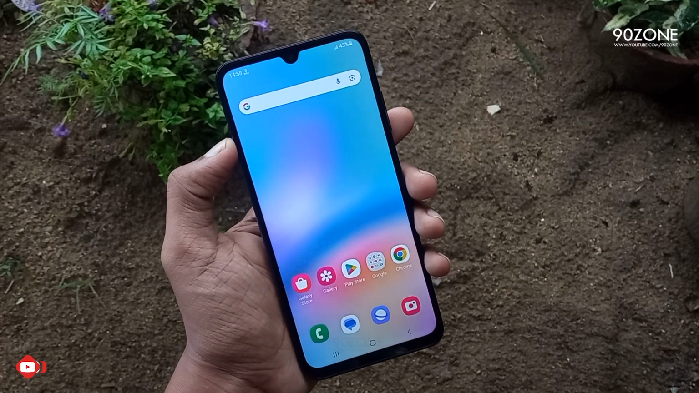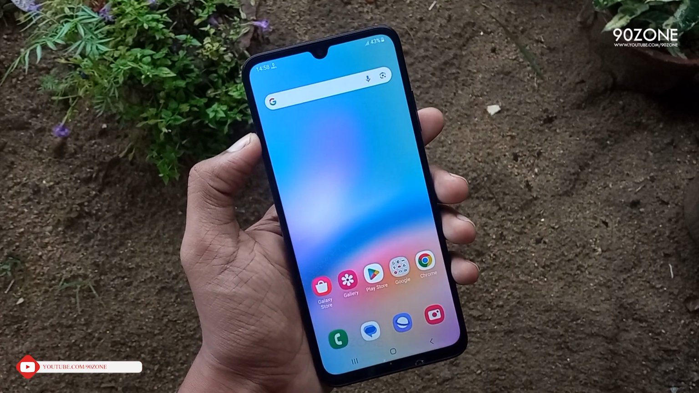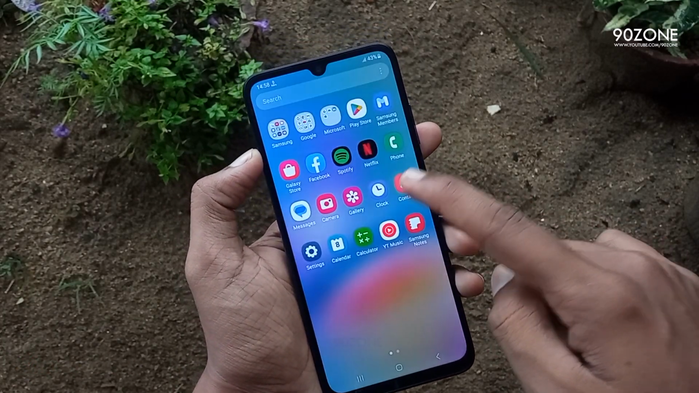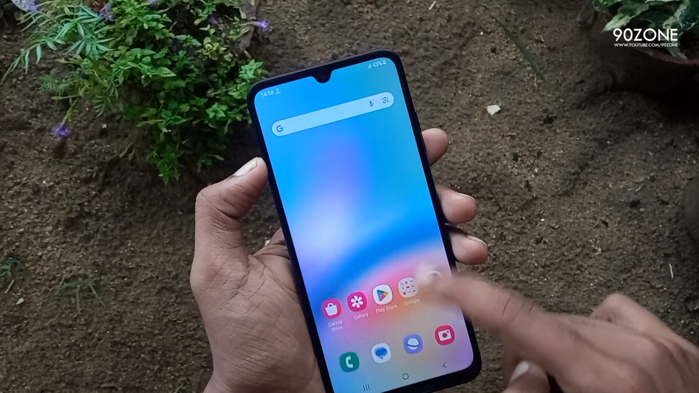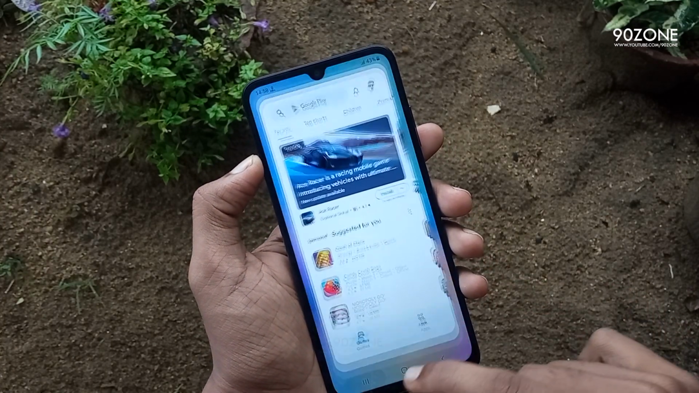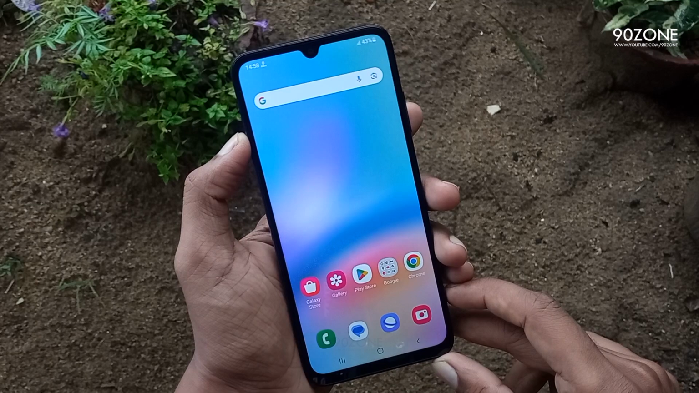Let's learn how to remove animations and speed up your mobile. Normally, when we open applications, we can see an animation preview. We can remove this animation preview and speed up our mobile. Let's learn how to do this.